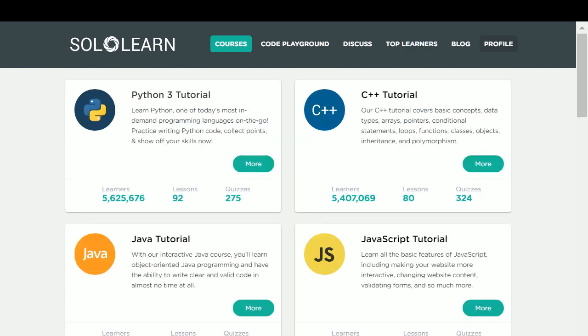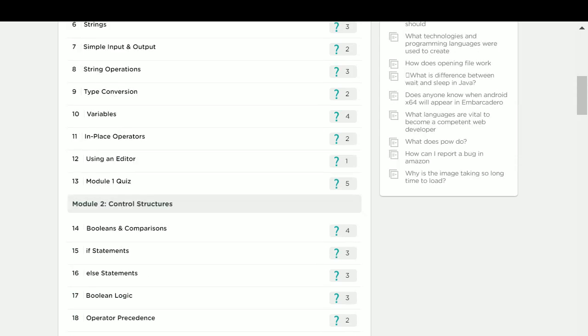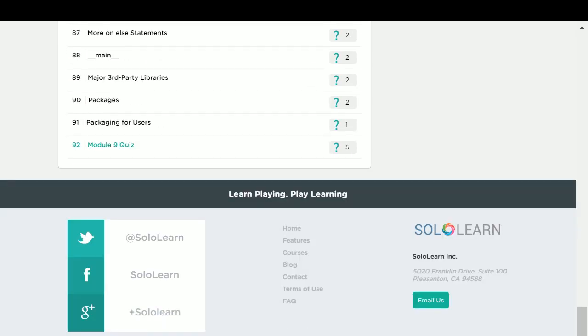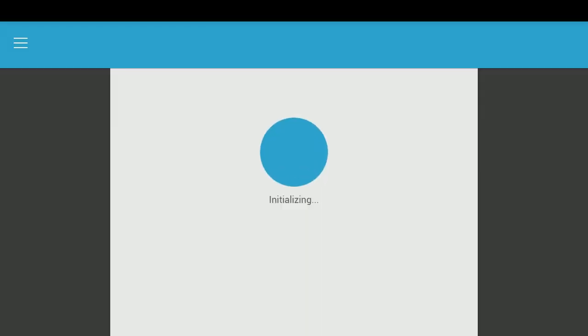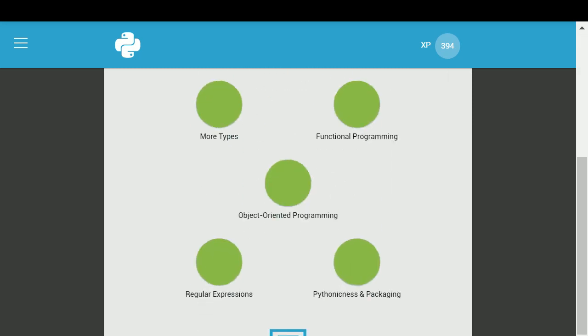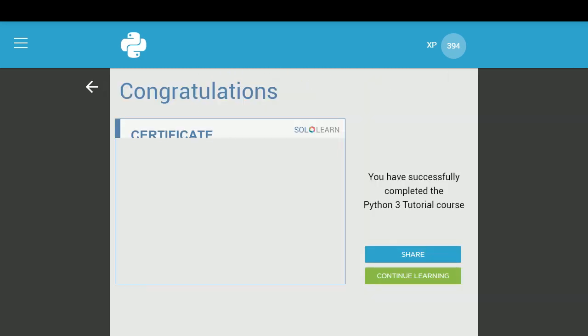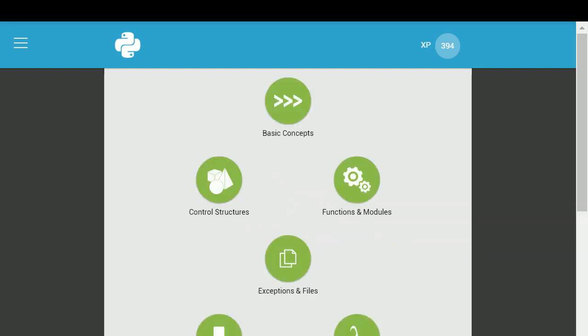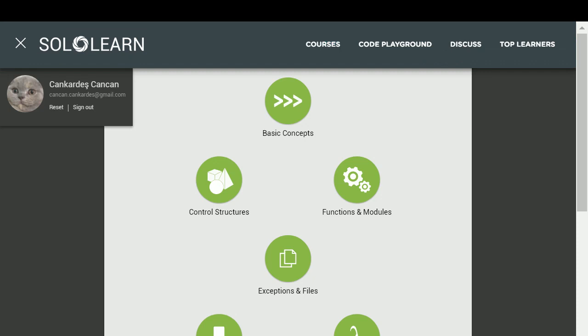Let's go back to courses, and for example, I would like to show you one. This is the very beginning, and module 9 and quiz. Okay, this is the final step of the courses, in fact. Yeah, this is the certificate. I don't know why it says Myrin, but this is the proof that I completed a Python course, just like the other courses.